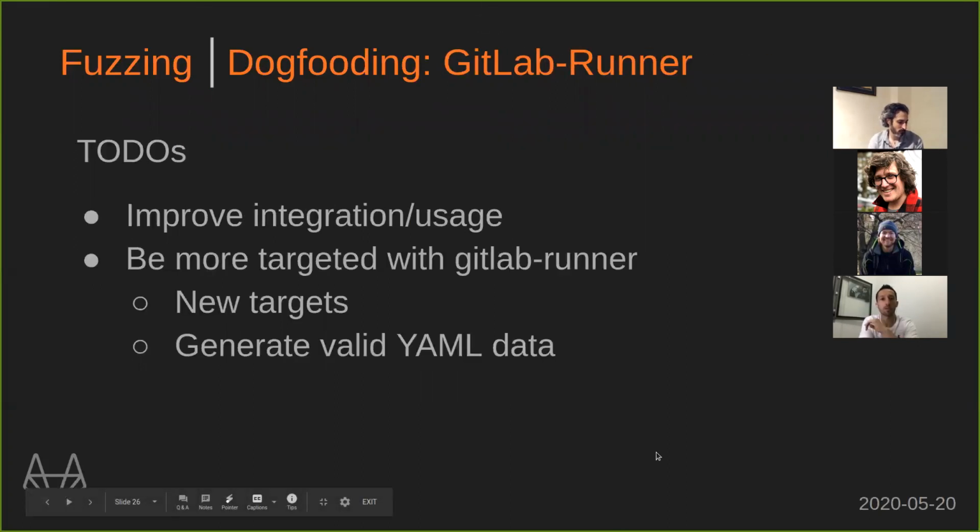All right, before I move on to the next part about fuzzing GitLab-ci YAML parsing, does anyone have questions about GitLab-Runner?